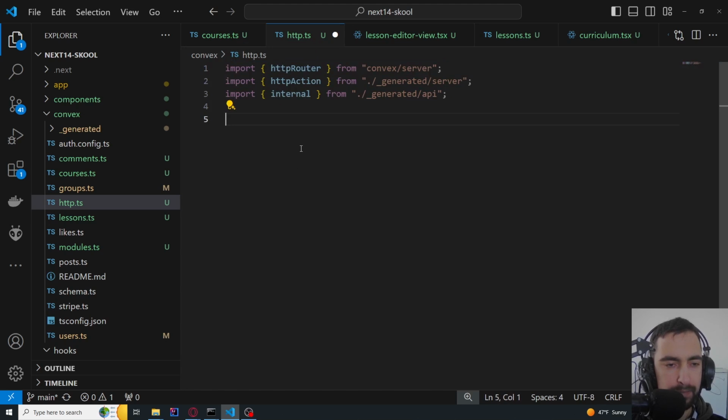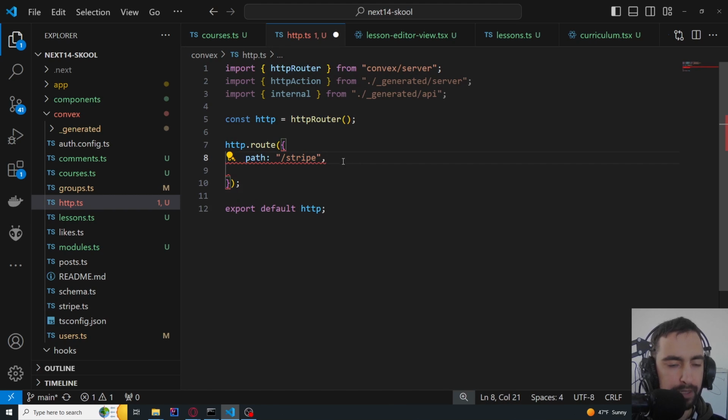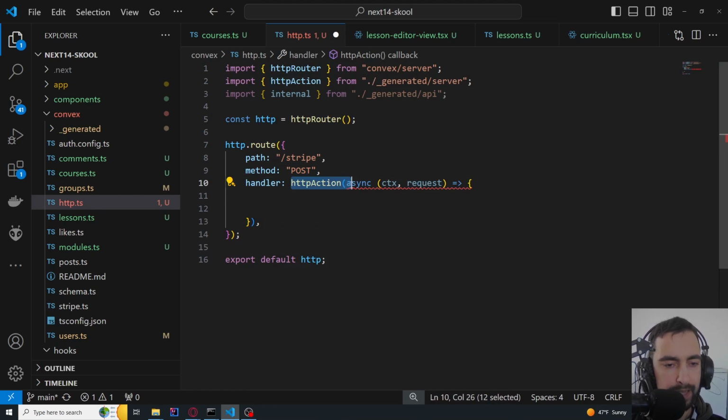So let's go, some imports, and then const http is httpRouter, and then default export http, and then http.route, passing arguments. So path is /stripe. It will be whatever our URL is /stripe, and that's where we will get the webhooks for Stripe. Method POST, handler httpAction. So let's continue with the handler.